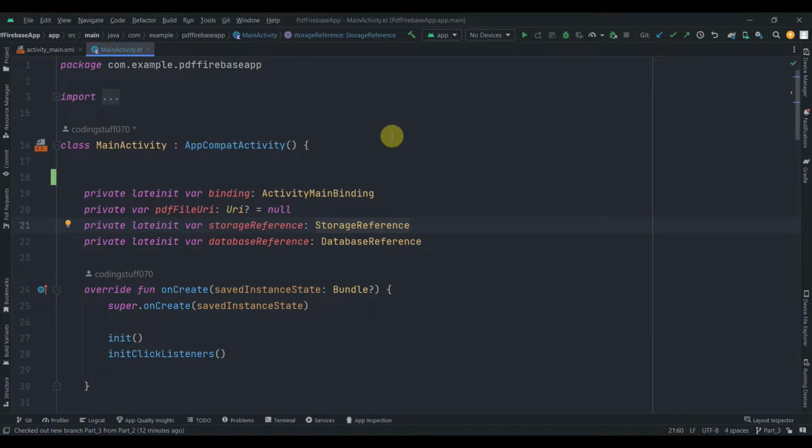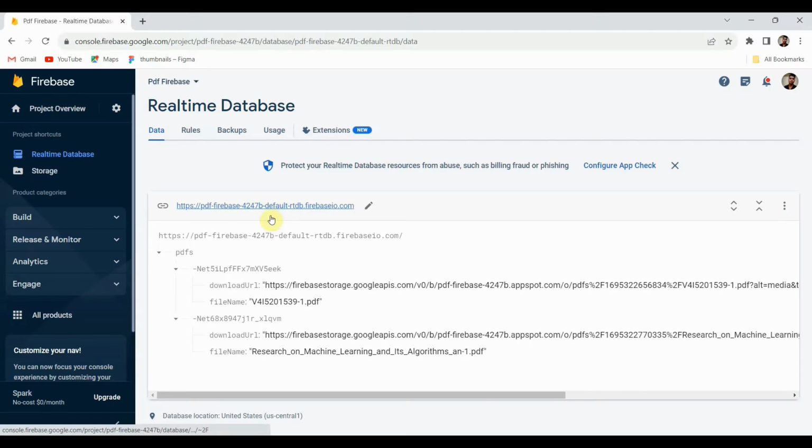And in the previous part, we successfully uploaded PDFs to the Firebase storage, and we also added the download URL and the file name to the Realtime DB. So in this part, we're gonna retrieve those uploaded PDFs. If you remember, in the previous part, we uploaded two PDFs, and it looks like this in the Realtime DB. So now in this video, we're gonna fetch these PDFs into the RecyclerView.